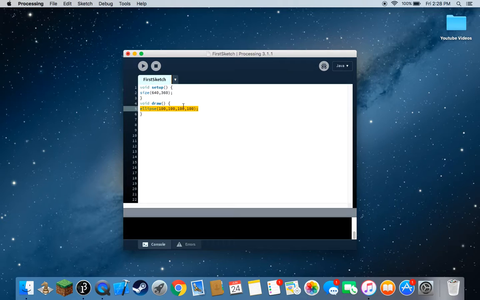So what if we want to draw a rectangle? Well, once again, we can't just say rectangle. Right? No, we can't do that. Why? Because rectangle is not a keyword. So what's the keyword for rectangle? Rect. So add parentheses and a semicolon, and it expects floats.